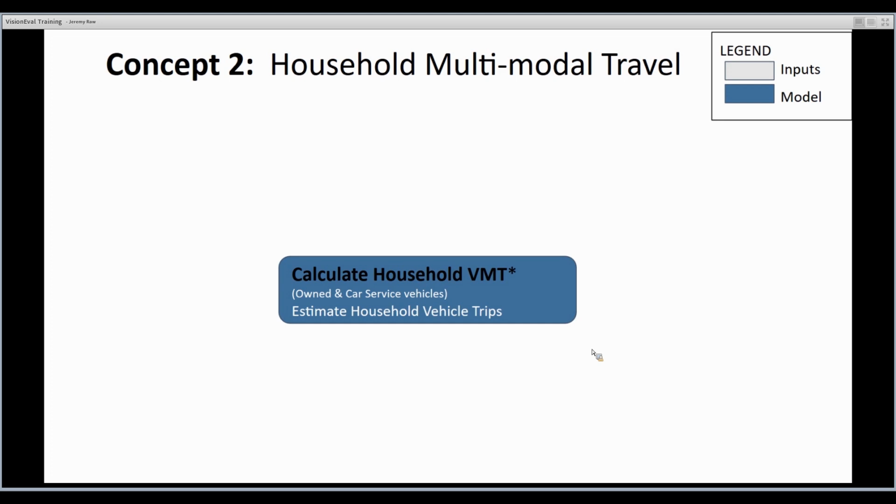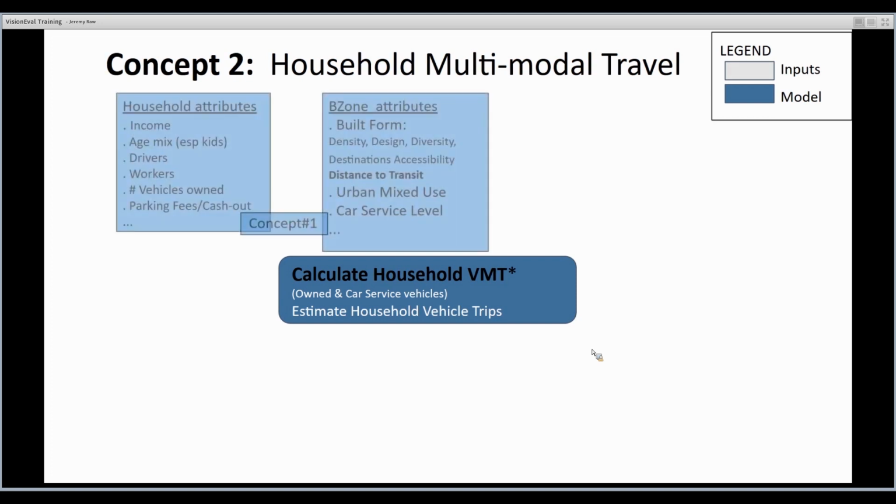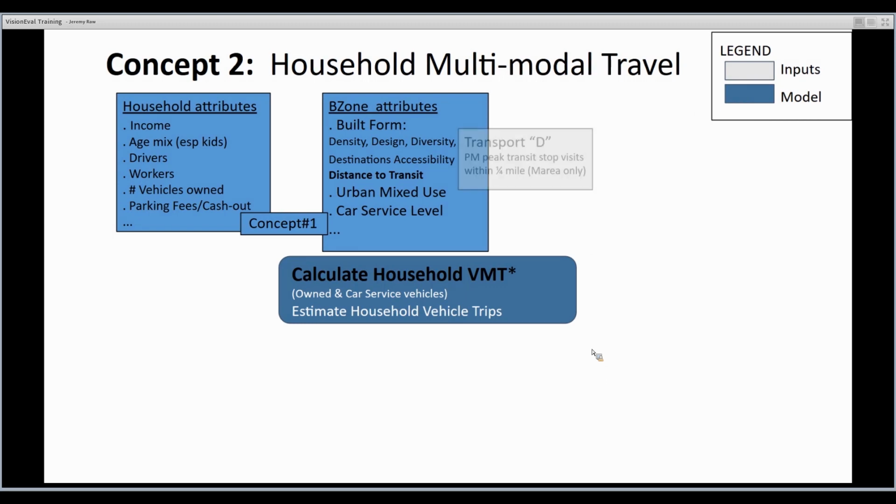So how do we get to VMT to calculate the households? Well, we just talked about in concept 1 that we have this household with all these attributes. We know their particular income. We know they're living in an urban mixed-use area with 2 kids, right? We know that whole combination of things, and they're going to make a different decision than the 2 seniors that live in a suburban area and don't have access to transit or whatever. So these attributes come in, and that's a big part of us guessing the VMT.